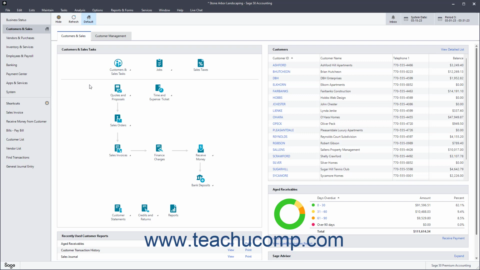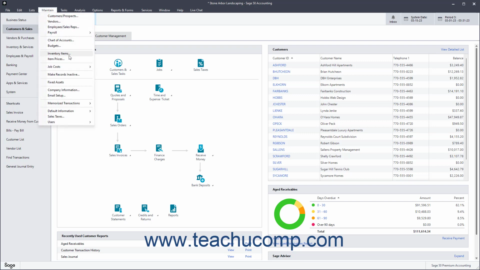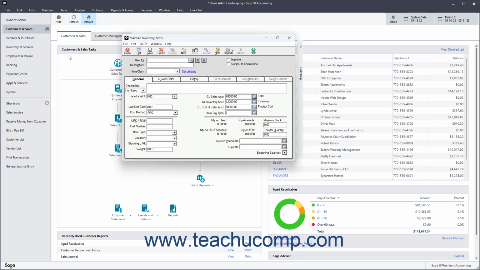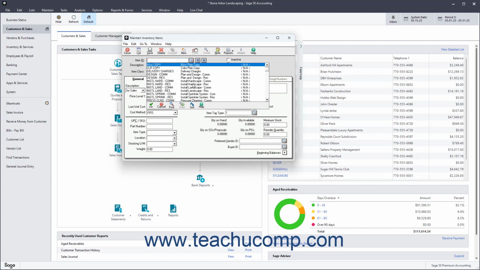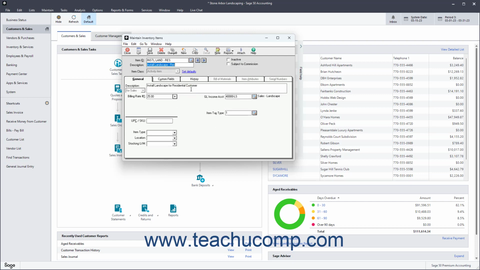To create an activity item in Sage 50 Accounting, select Maintain Inventory Items from the menu bar to open the Maintain Inventory Items window. Create a new item, and then use the Item Class dropdown to select the Activity Item choice. Then enter the rest of the information for the item into the fields as usual. To save the item when finished, click the Save button in the Windows toolbar.